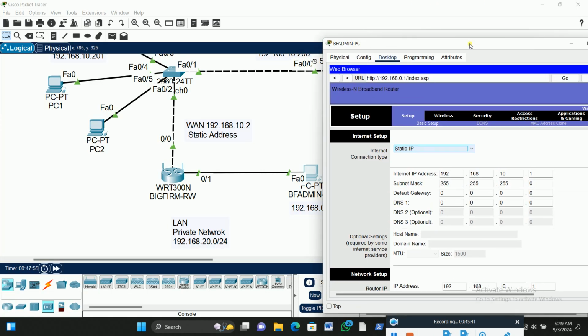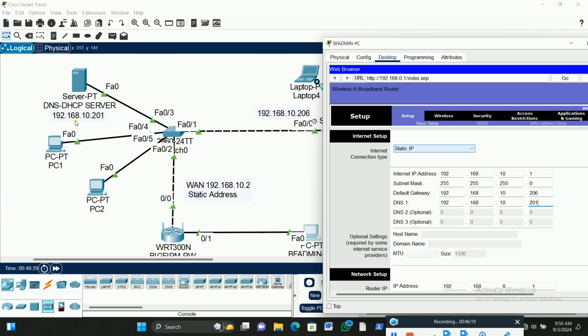So I'm just typing this. Look, I'm typing this place's IP address. So that is what I'm typing. So I'm giving the internet one and the default gateway. But you know the default gateway. The default gateway is what? 192.168.10.206. Do you know the DNS? 192.168.10.201. The DNS, which is the one at the top, and the default gateway, and the wireless IP address itself.